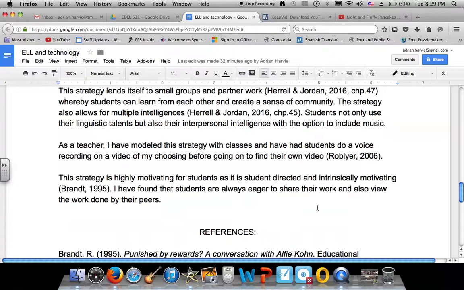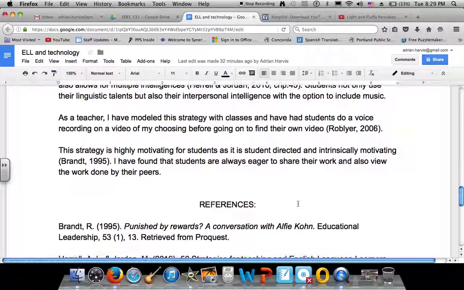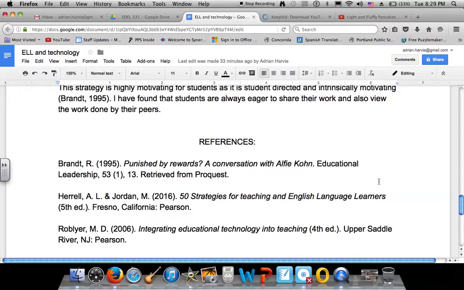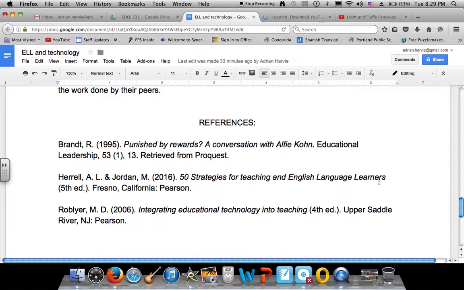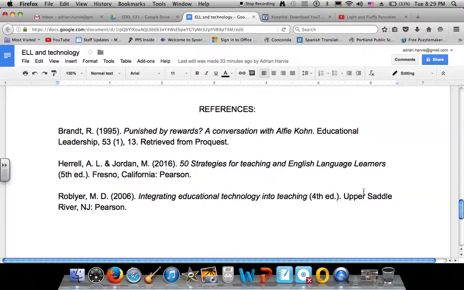The strategy I have found is highly motivating for my students, as it is student-directed and it is intrinsically motivating. And I've also found that the students are always eager to share their work and have a look at the work done by their peers. So here are just a few of the references to back up my justification for this strategy.